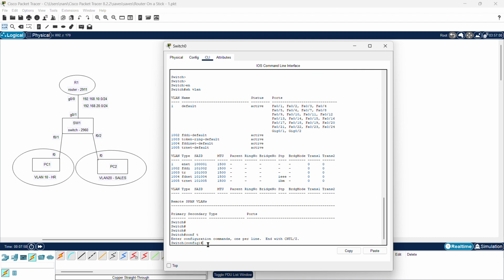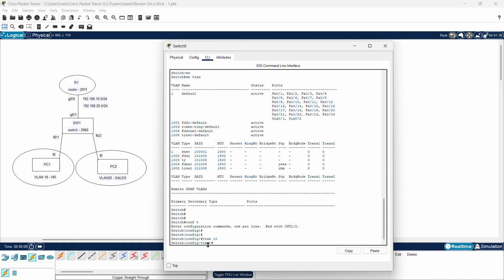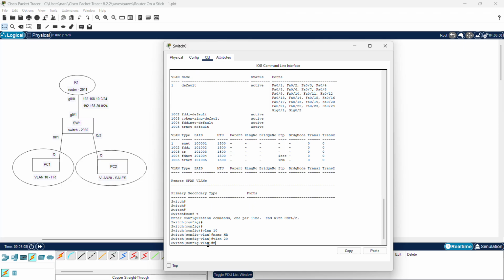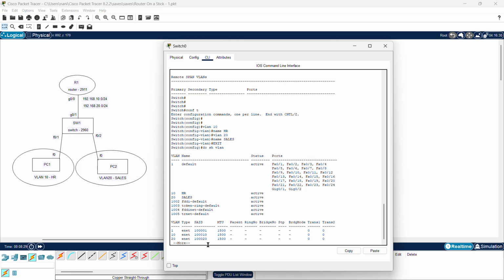Let's create. For entering global configuration we have to type conf t, and let's create a VLAN. First VLAN 10, name it HR, and second VLAN 20, and name it sales, and exit. And let's check. In global configuration, if you want to run any troubleshooting commands, you have to prefix them with the do command. Let's do it: do show vlan, and check if any VLAN is created. Yes, we can see two VLANs created.